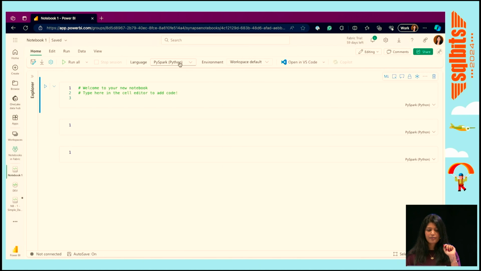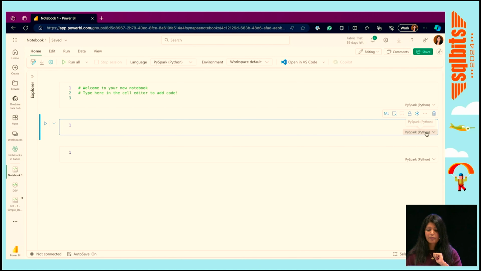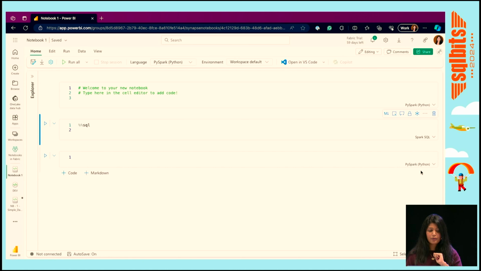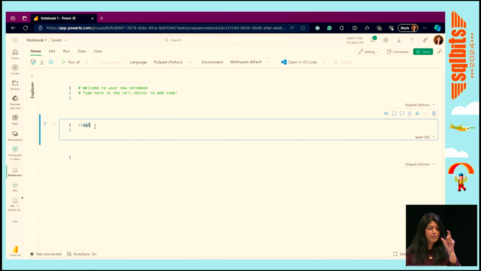You could choose various languages over here, as each cell has this option for choosing the language. So for example, when I choose Spark SQL here, as you could see, it automatically added this %%sql. This is called a magic command. It means that cell is going to be executed as Spark SQL until you put another magic command in the same block.